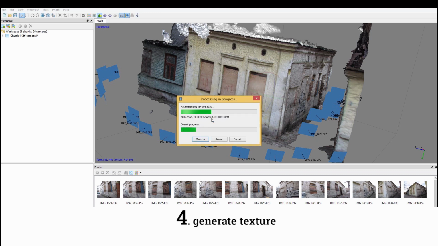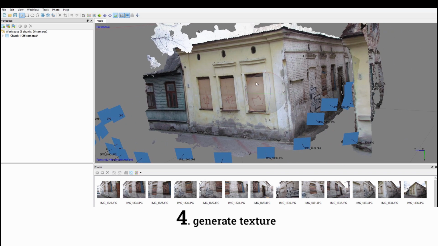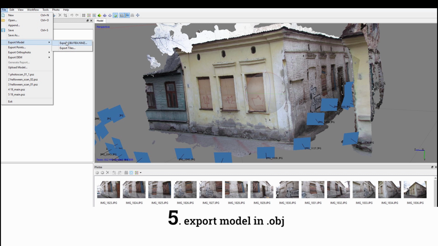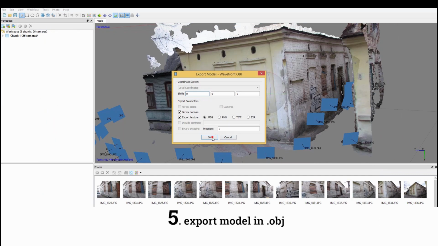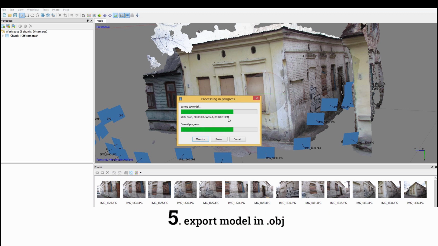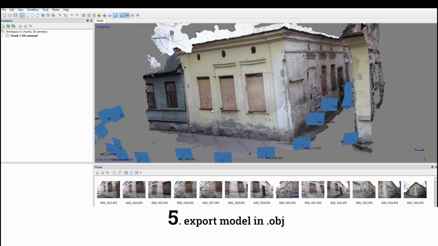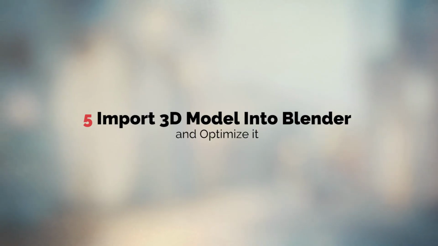And after building mesh, just construct a texture atlas. And if you did everything correctly, you just need to export your model to Blender in the OBJ format. And if you haven't used Photoscan before, you will be hugely surprised. You will be freaking excited with the result.